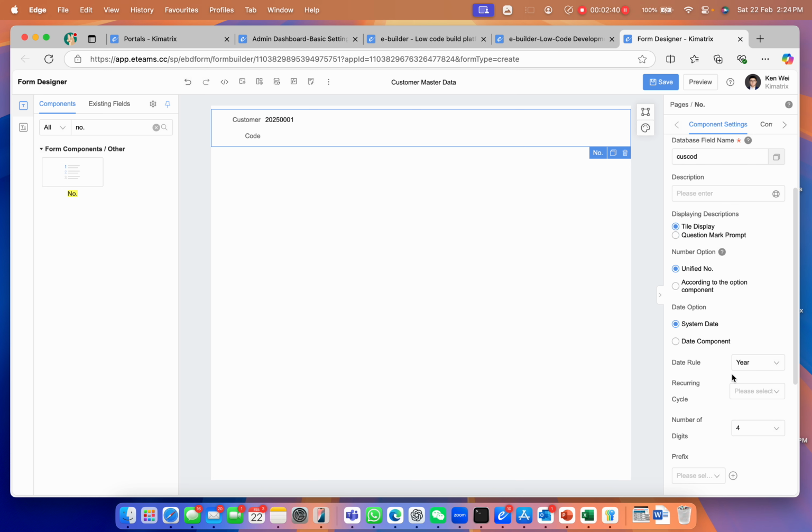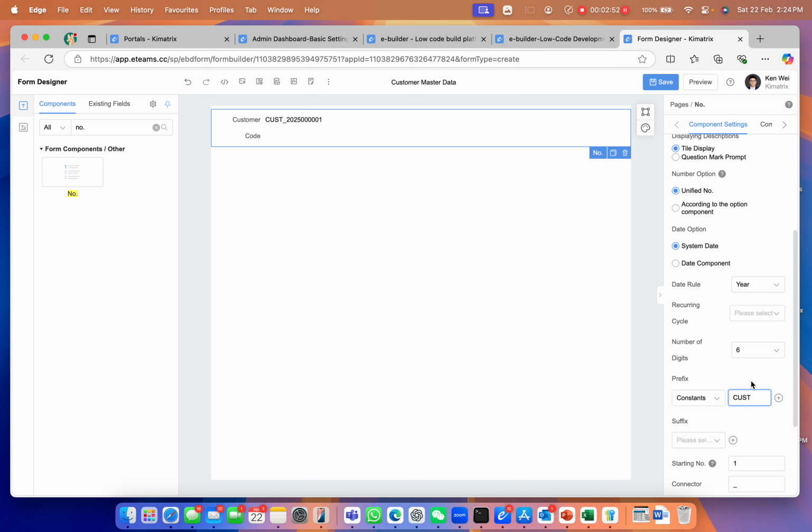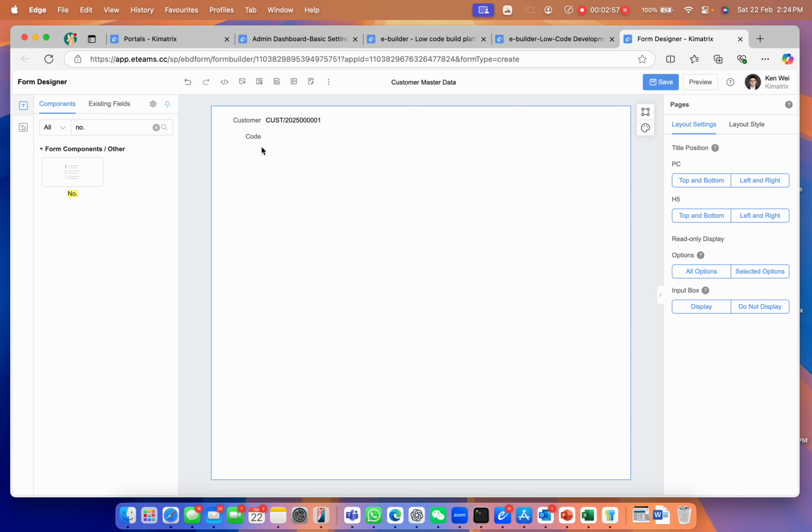Now maybe per year is different. You say 22501. 4 digits is not enough, right? I can put 6 digits. Prefix, I can put some constant, which is customer. And if you want to have a connector, maybe I use a backslash, so you get the customer code as a unified number for each of the customers.